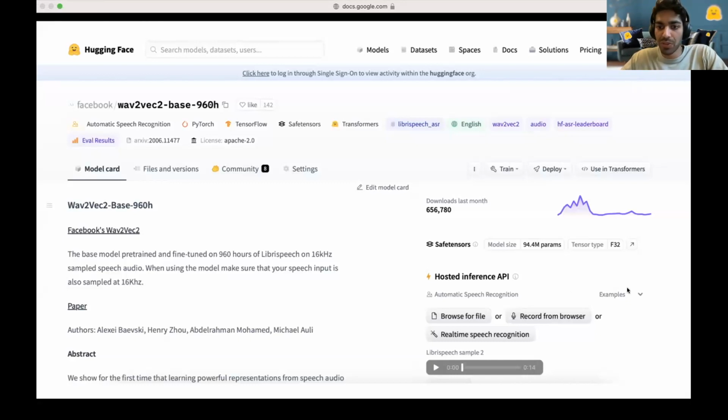Over here on the right, we also have an inference API, so you can actually record yourself saying a few words and try out the model extremely quickly without using any code, just to gauge the feasibility of this model for your needs.